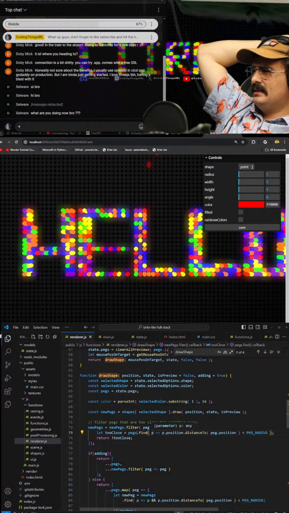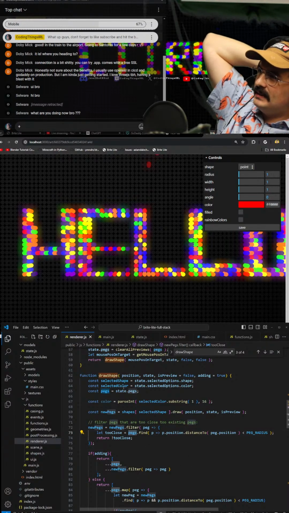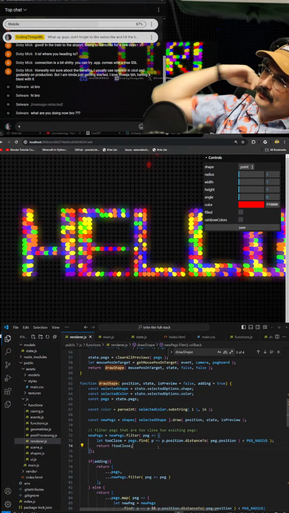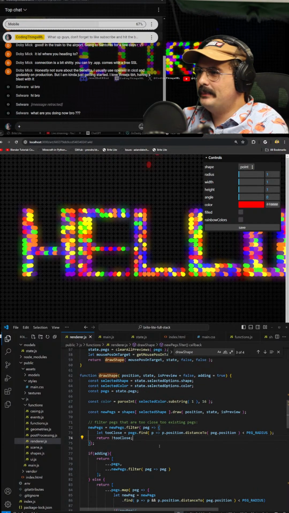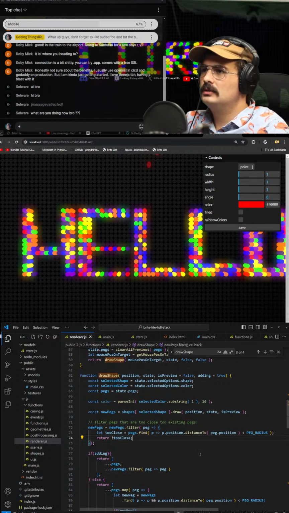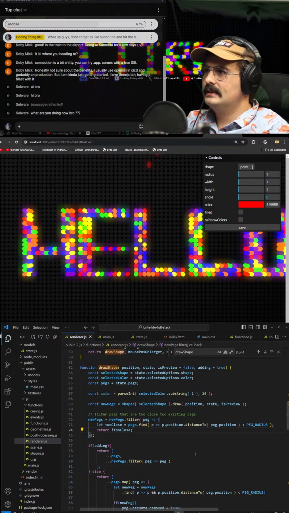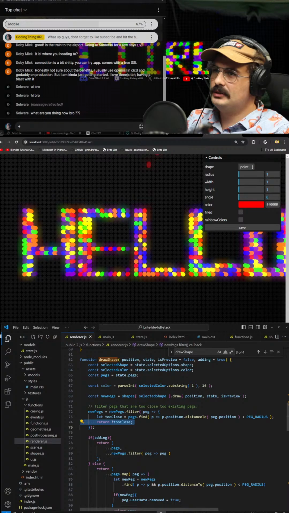What is P in this? Oh, so pegs. Okay, pegs is state.pegs. Perfect. All right. So we're looking in the state for an existing peg that is too close to the existing peg, and we're returning it if it's not too close. That's what that means.